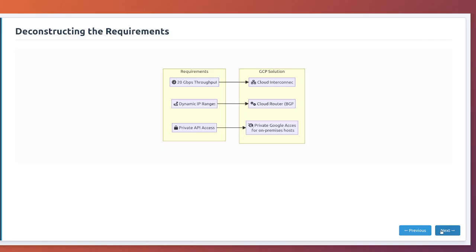Deconstructing the requirements. Let's translate these business needs into technical components. Each requirement points directly to a specific Google Cloud service. First, the 20 gigabits per second high throughput requirement points directly to the Cloud Interconnect family of products, as this level of bandwidth demands a physical, dedicated connection. Second, the need to change IP ranges on our own demands a dynamic routing protocol like BGP, which is provided by Cloud Router. Third, the ability to privately access Google Cloud products via their public IPs is the specific function of private Google access for on-premises hosts.